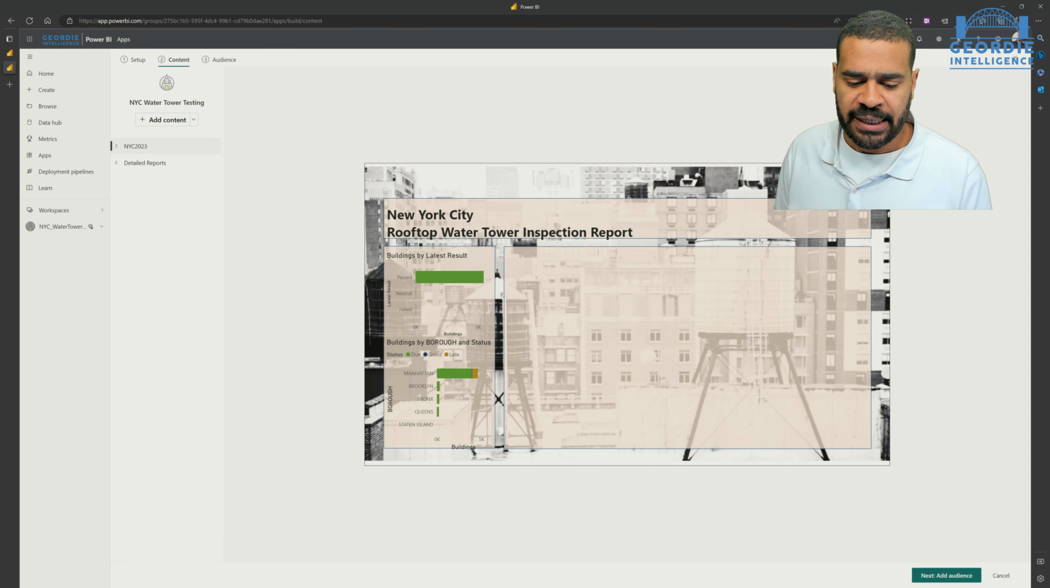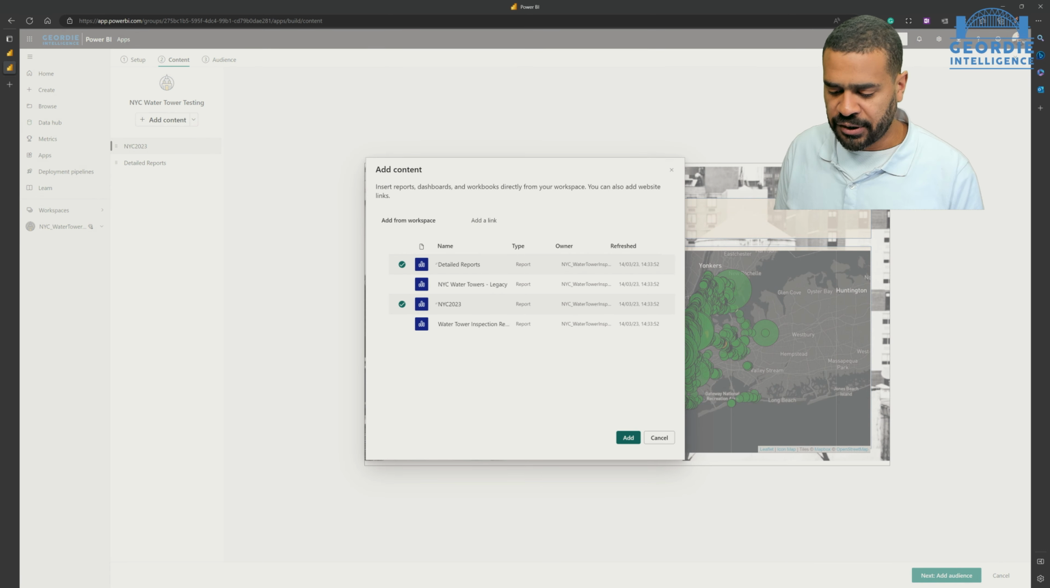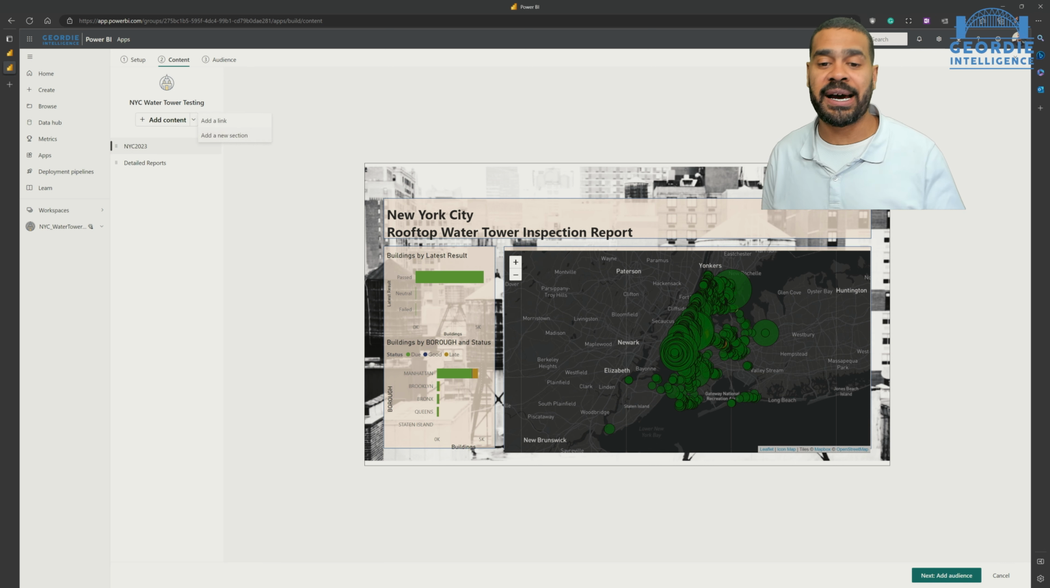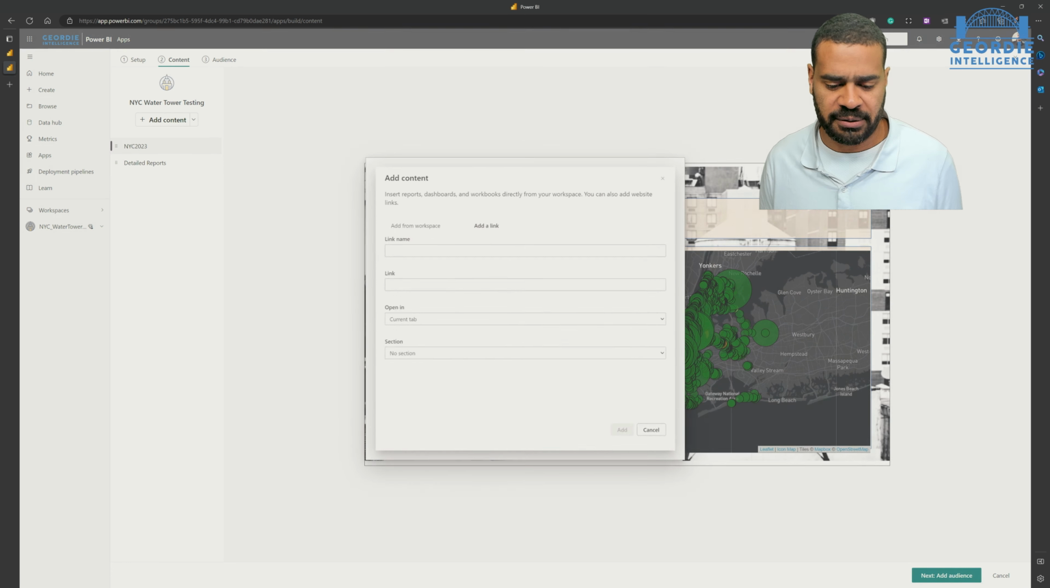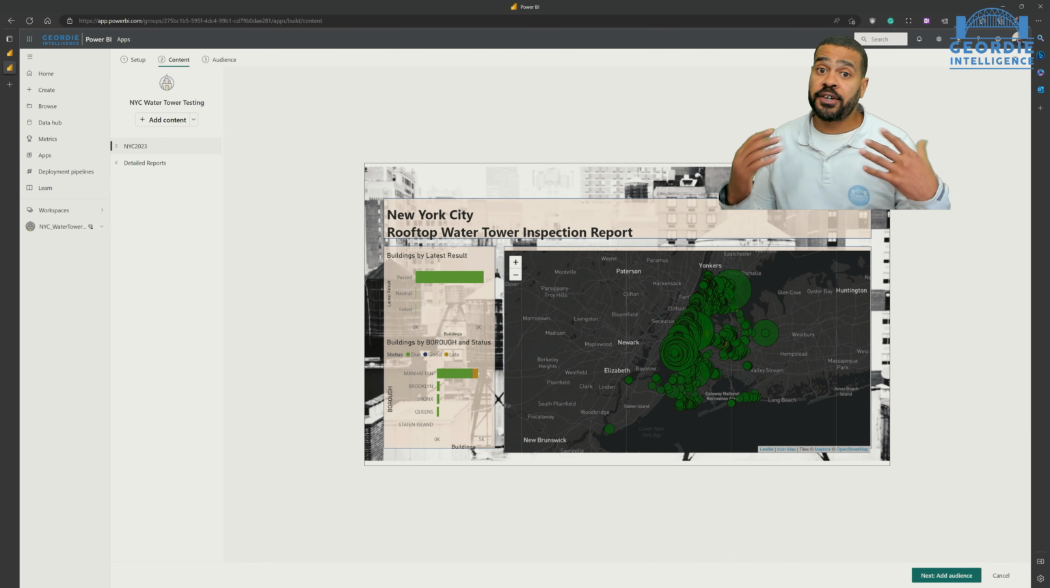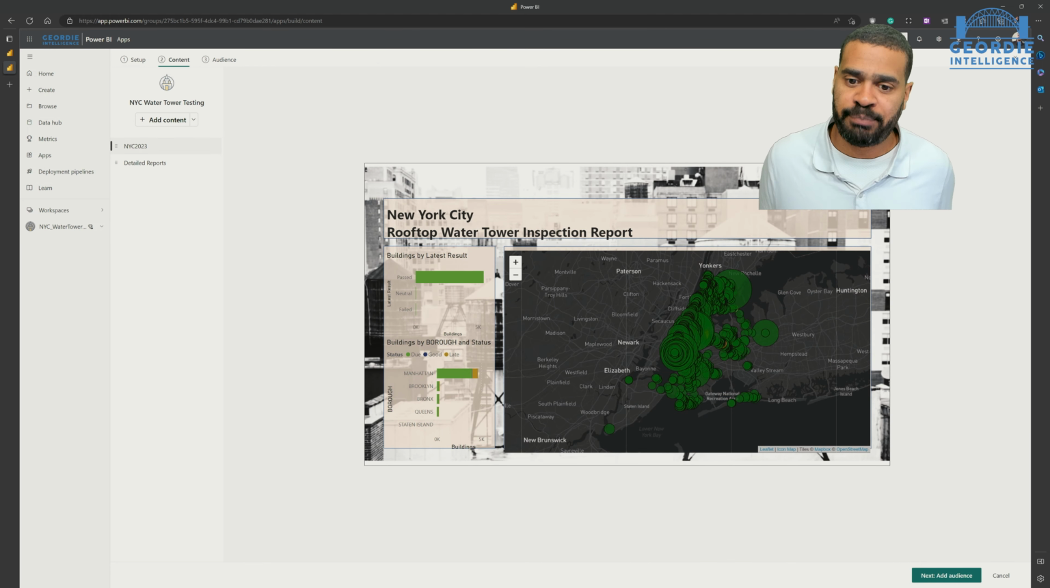We could also choose to add additional content, not from Power BI. We could bring in new sections, we could put in external links and all sorts of things like that. Putting a link to our YouTube channel would be a nice thing to do, so I'll add a link to that. You can see you can build this up and make it a really interactive experience for your people.